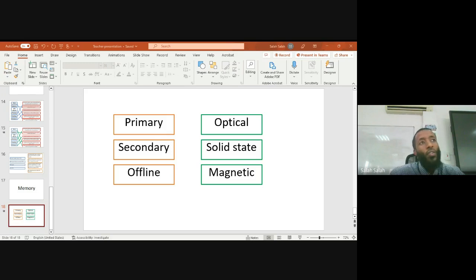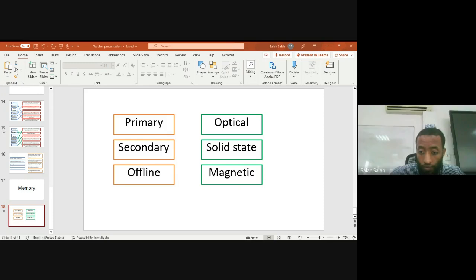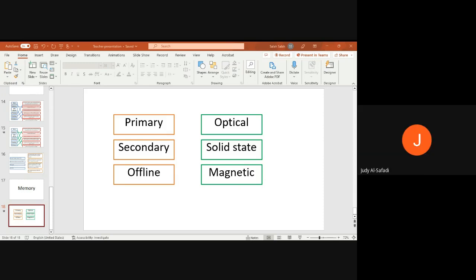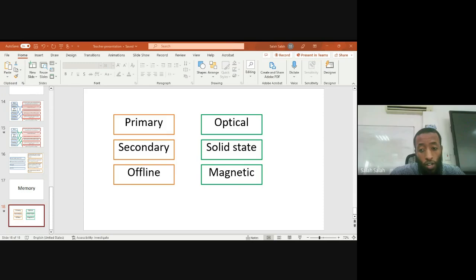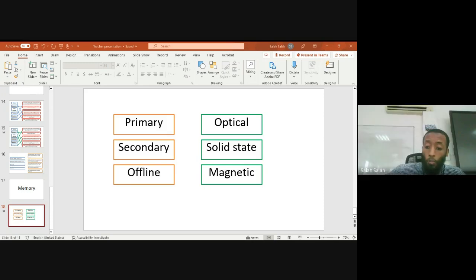So let's look at another one. A DVD, what categories would that be? Optical and secondary? Offline. Offline, yeah, because it's not part of the computer, a DVD, but you can put it inside a computer. All right, another one, a USB memory stick. What two categories would that be?